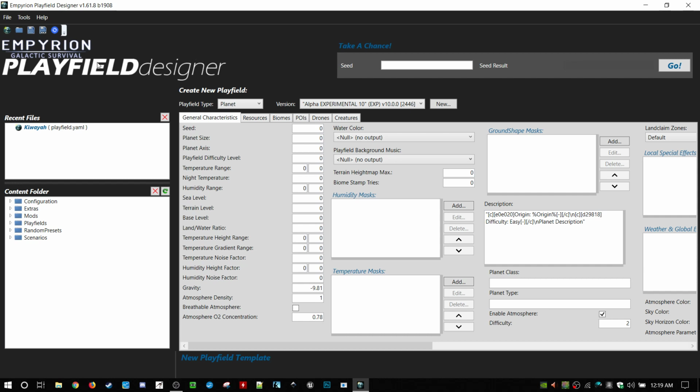This tool, Empyrion Playfield Designer, I'm going to link it in the comments. It is a great tool that will make life very easy when creating your own custom scenarios, which is what we're going to start on.